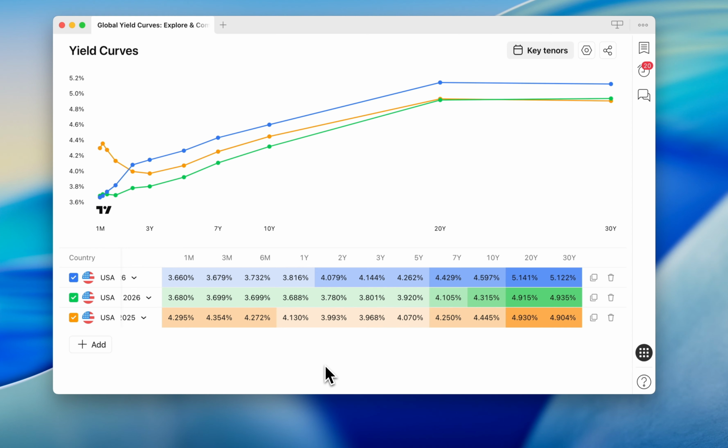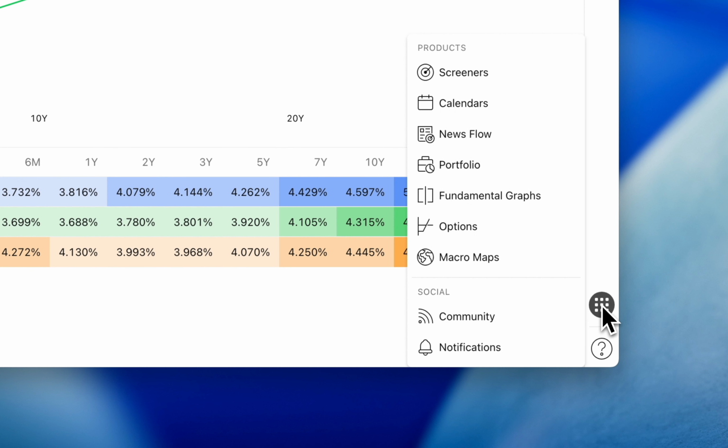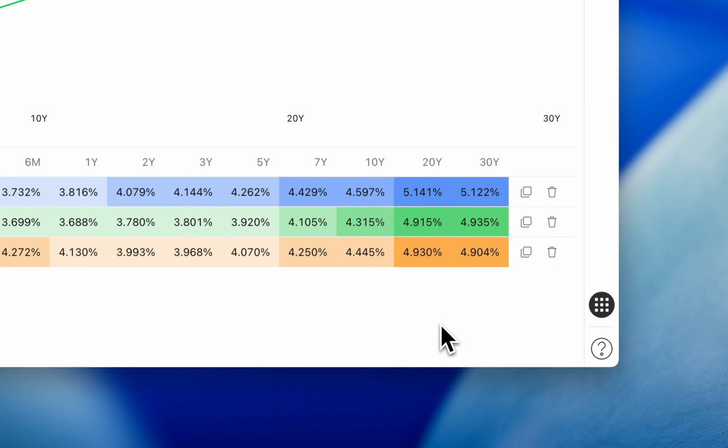If you want to go to the yield curve tool, open up a normal chart, go to the products menu on the bottom right. It's right here. It's a circle with multiple squares on it, and there will be an option to click the yield curve on it. Then you'll pop up on the page I'm currently on.